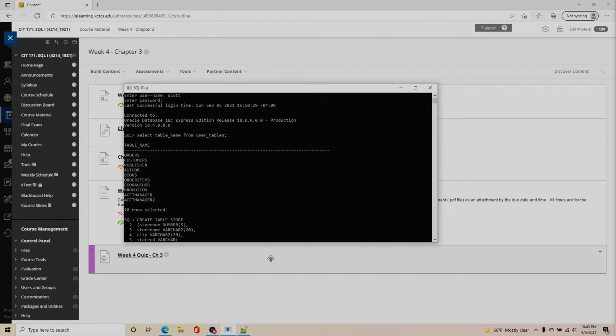So I'm going to do state code. And since it's the abbreviated version, I want to make sure that I only have 2 characters. It cannot be more than 2 characters long. So now that I've listed all of my columns here, I need to make sure I do a close parenthesis to close out the list of column names.